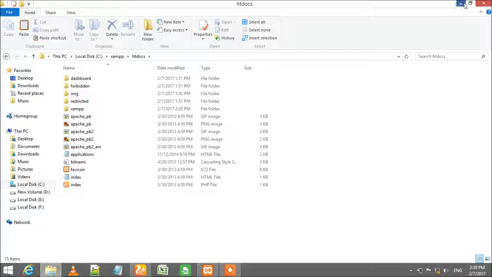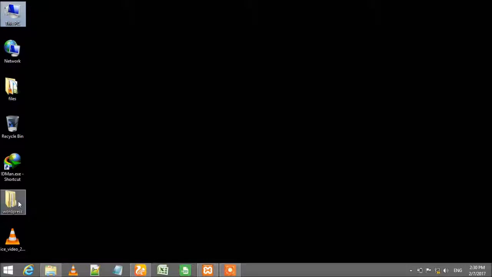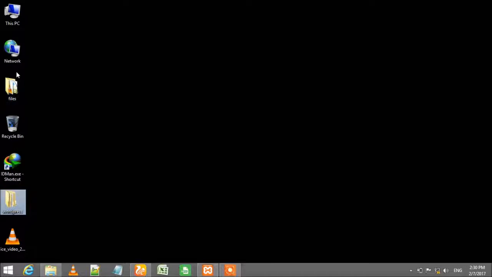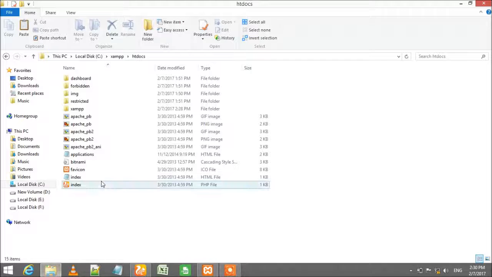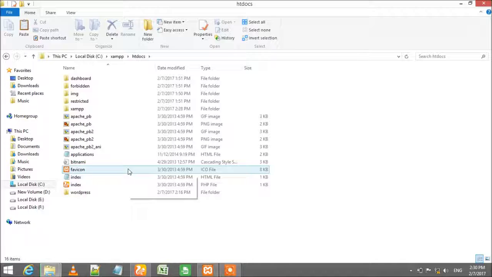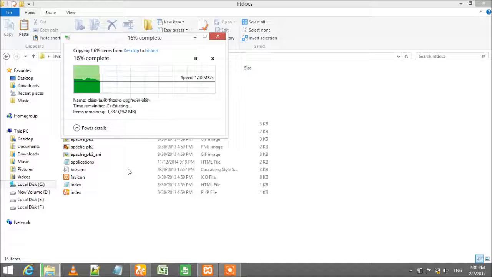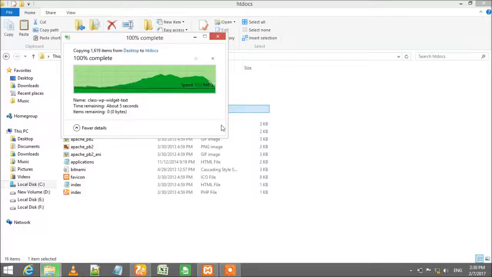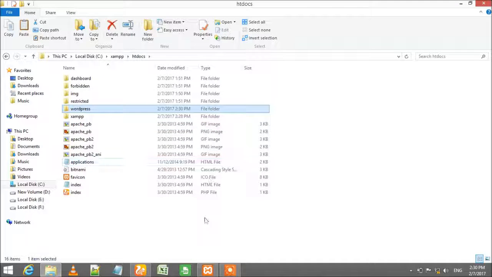Perhaps it has not been copied. So copy it, then paste it here in htdocs folder. It will take some time. Thereafter, the WordPress website will start. You can configure it and you can host it on the server.